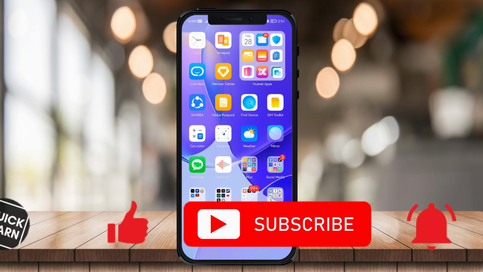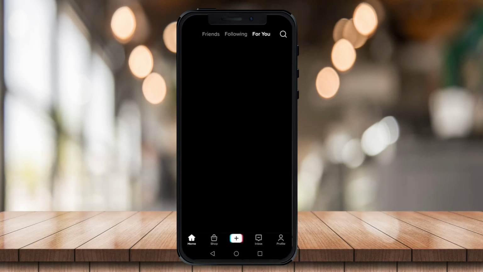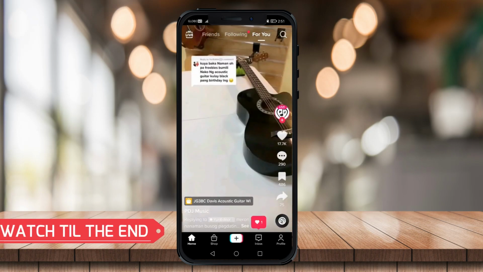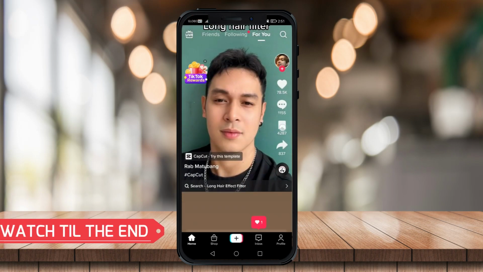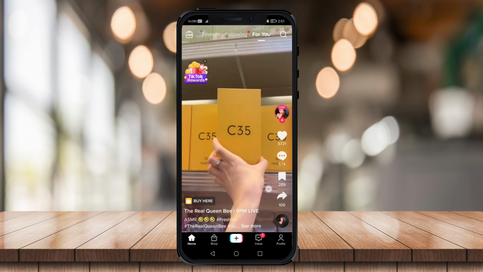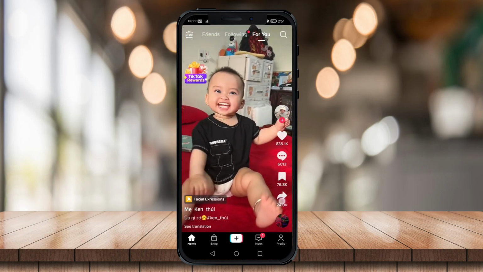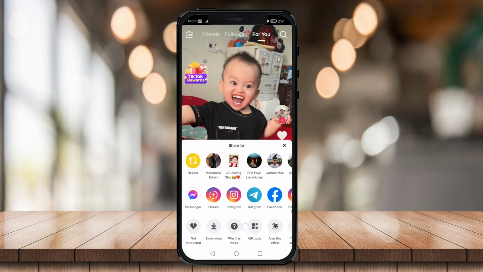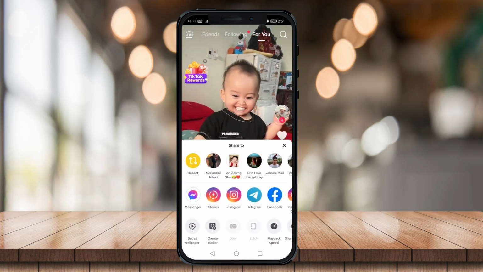First, I'm gonna need you to go to your TikTok application, and right here there are a bunch of videos you can duet. So just click on the share icon right here, for example, and swipe left until you see a duet right here.